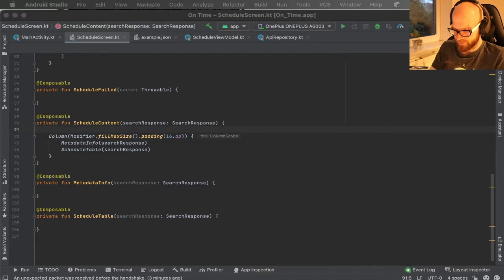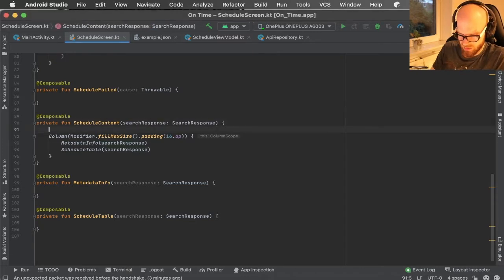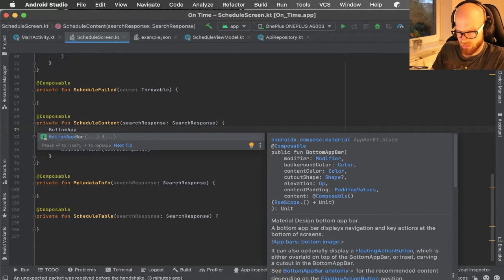All right, let's see. Jetpack Compose bottom nav. This is from May 10th, so it might be outdated already. Let's see. Define your screens. I don't want to have a nav graph though. I just want to have tabbed. Bottom app nav bar. Bottom app bar.